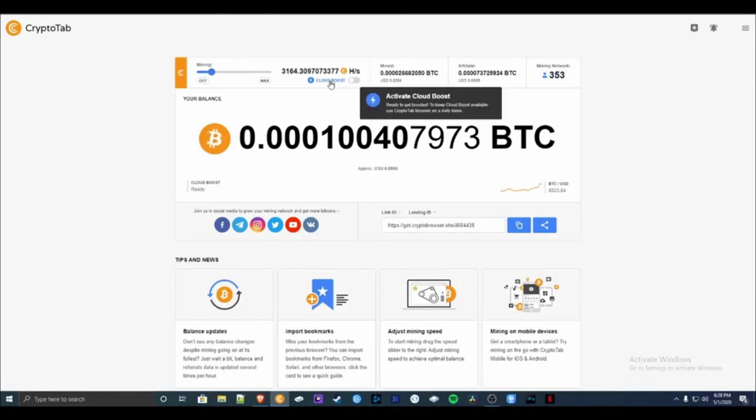And then over here, I just found out about this and I'm super excited. There's a thing called Cloud Boost.